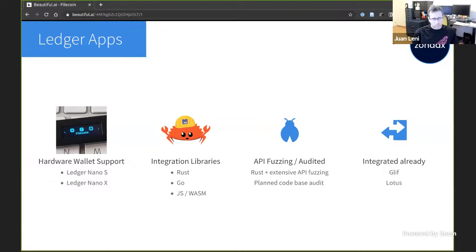So you can use the Filecoin app from those libraries without having to deal with USB or all the critical aspects of how to connect. The Ledger app was extensively tested. We also did API fuzzing, and just before the release, we went through a couple of audits. One audit was done by Ledger, the other by a third party.